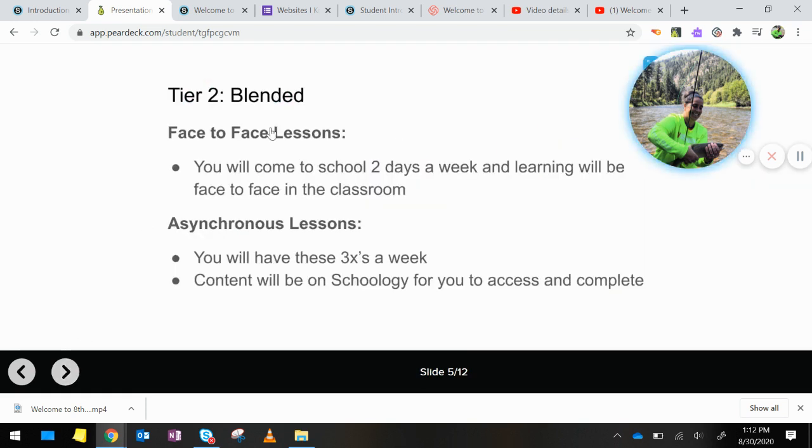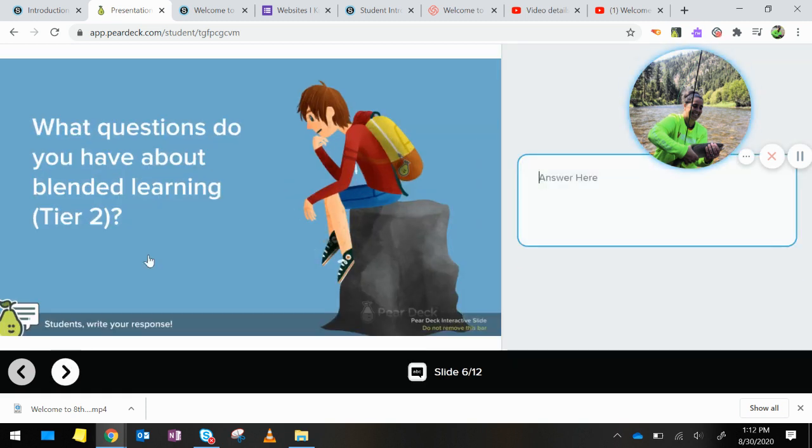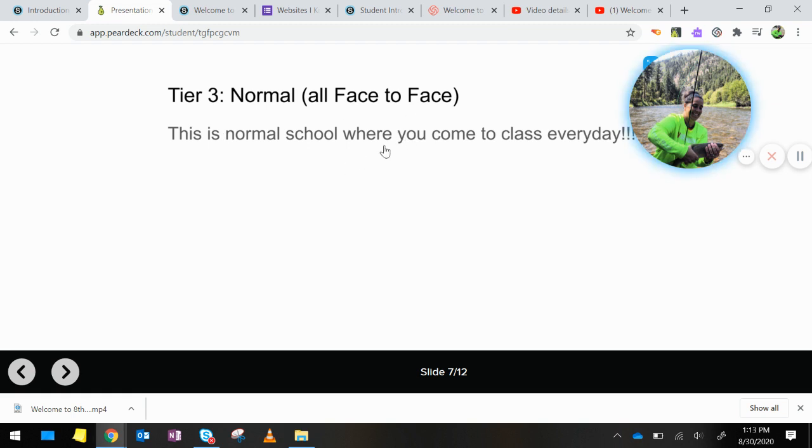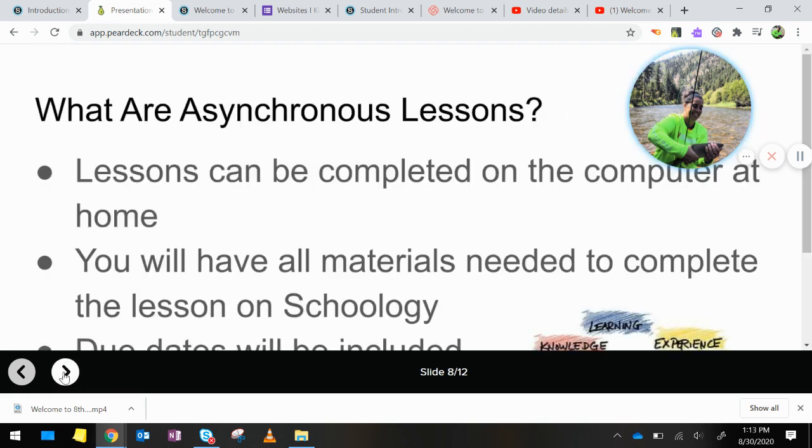Tier 2 is blended. That's what we're doing right now. You're going to come to school 2 days a week, and we're going to have face-to-face lessons, and then we'll have 3 asynchronous lessons a week. This is asking if you have any questions about Tier 2 learning. Tier 3 is just normal. That would be where we come to school normal every day, and it's just what you're used to.